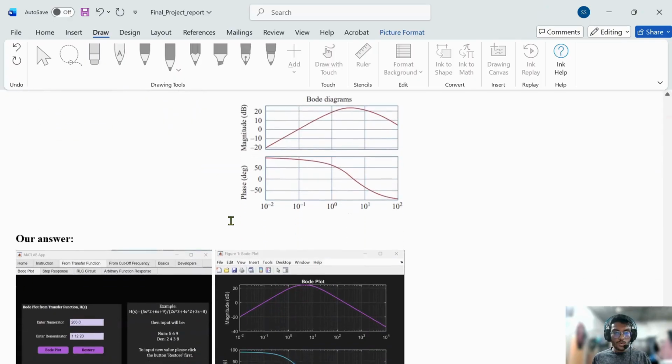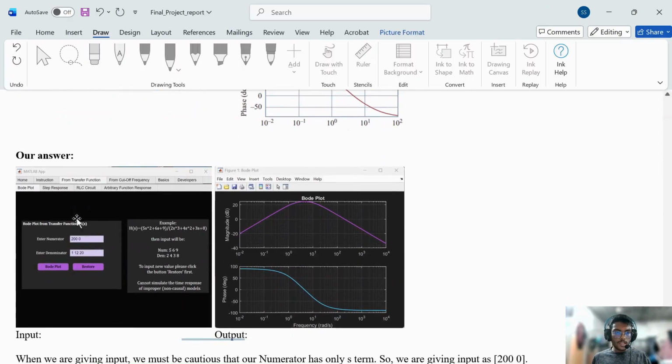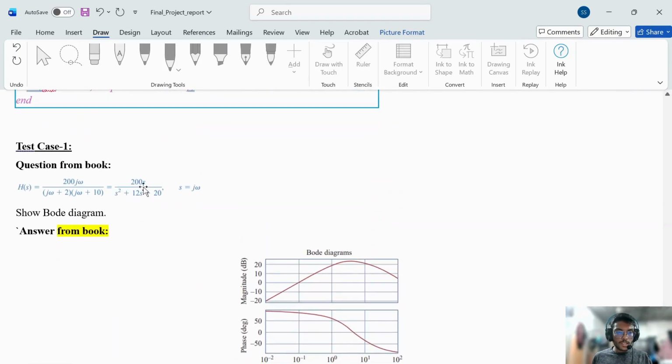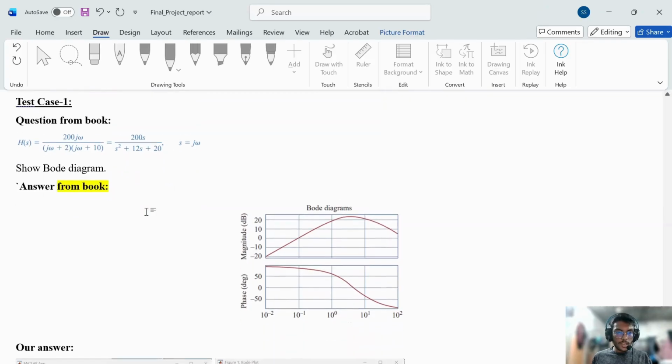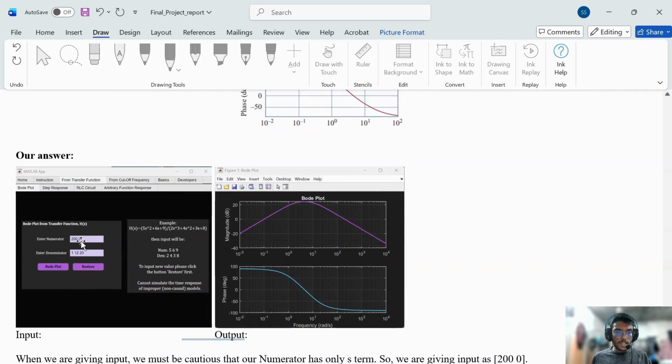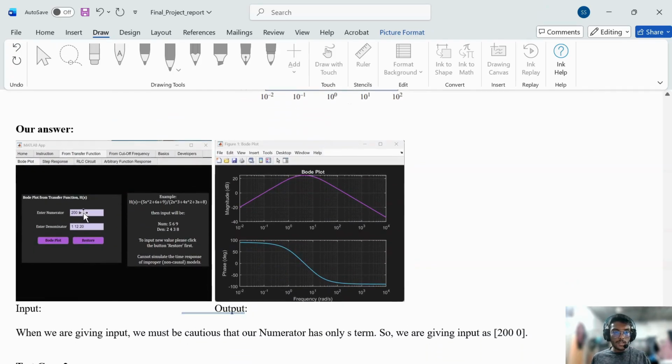Then we give input in our app. So we first have to select the form transfer function, then bode plot section, then we have to enter the value of numerator and the denominator. So when we are giving input numerator, we have to give input like 200 and 0, because here the coefficient of s is 200 and the constant value is 0. But if we just enter 200, then it will work like a constant. So we have to be cautious about the input.